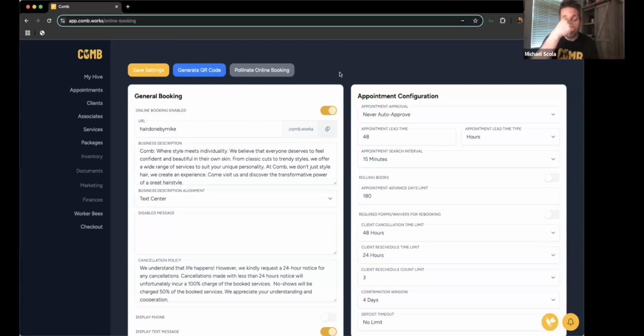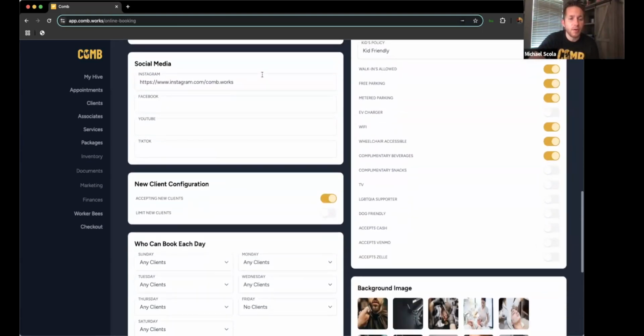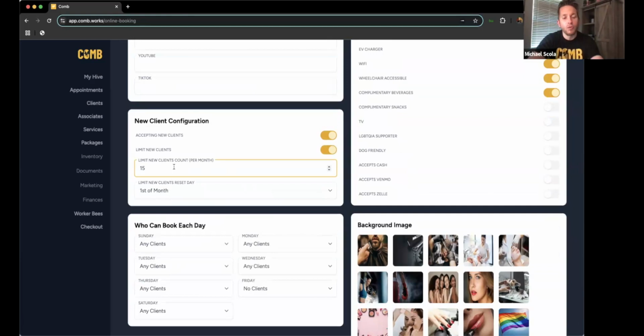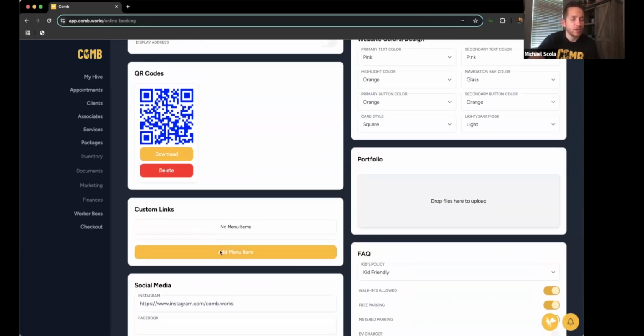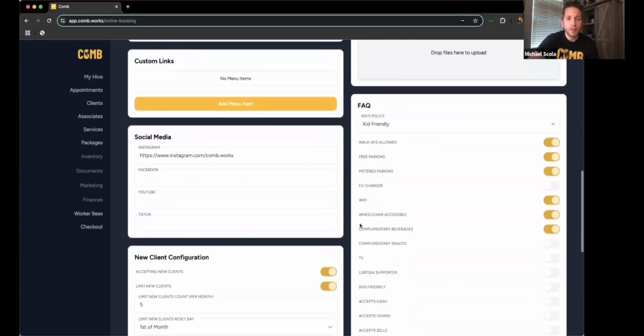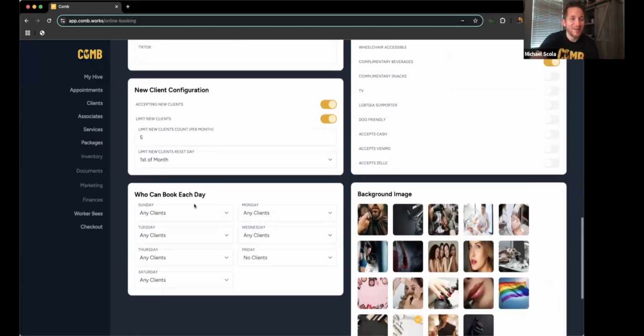Now, let's talk about online booking here real quick. In particular, some of this, I understand, is relatively straightforward. So how you can, who can book each day, accepting new clients. What's really cool is we can limit new clients. So we can say, I'm only taking 5 new clients per month. So that's kind of neat. We have our social media, some custom links. So if you maybe sell Salon Interactive, something like that, you can go ahead and add your links here. We obviously have our portfolio. FAQ. So this is going to be your information that shows up as part of an FAQ. Set our background image.